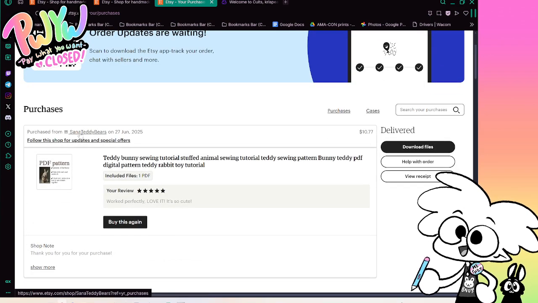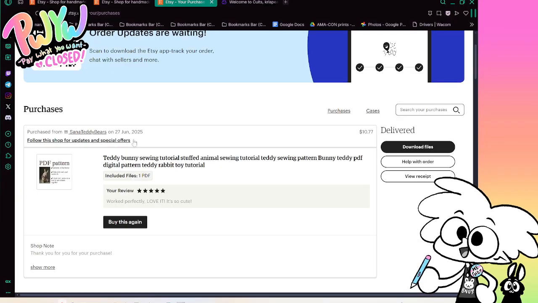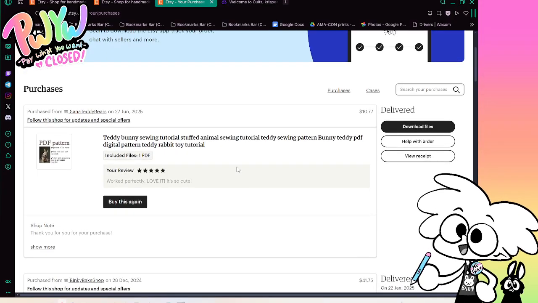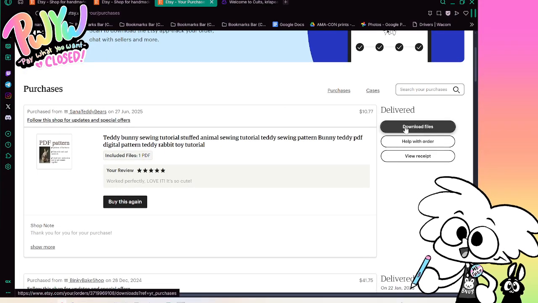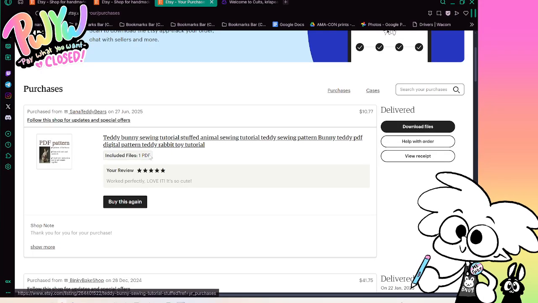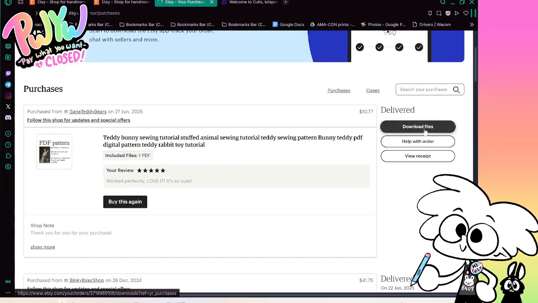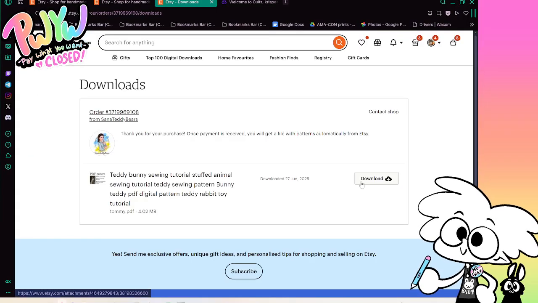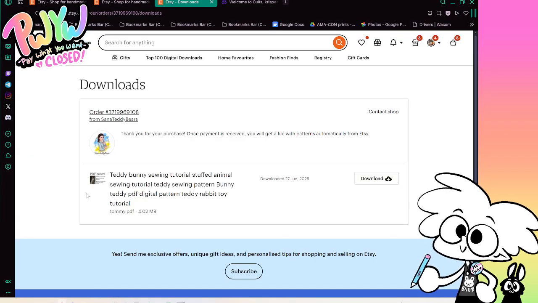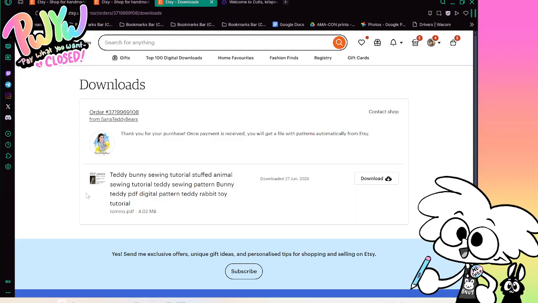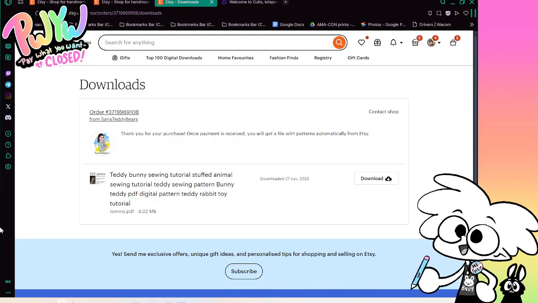Here's an example of one that I purchased from Santa Teddy Bears here on Etsy. You will go to the right here where it says download files, and you'll click download. You'll notice that it has one PDF. So I'll download that file, and then you can click here to download. I can't use mine as an example because I can't download mine from my own shop.